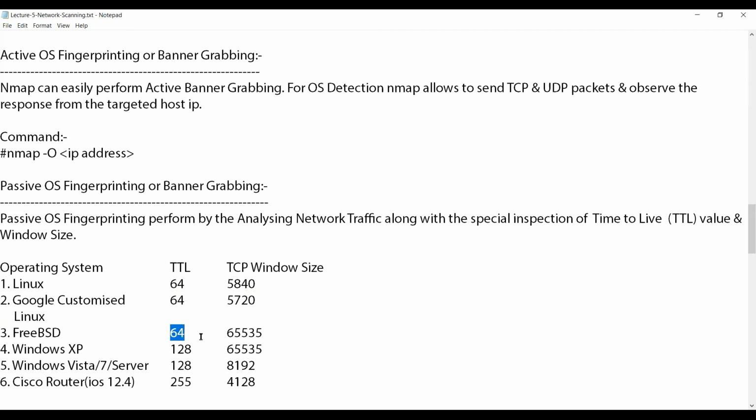Okay, guys, just remember one thing. If you get any value which is near 64, like 58, 60, or 62, this is also based on Linux, but that is a customized Linux. Okay, so just remember this thing. And this time FreeBSD is taking a window size of 65535. And this is called FreeBSD.